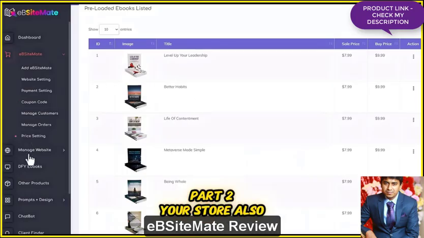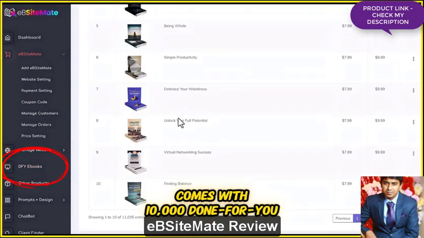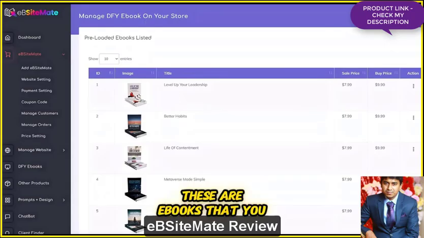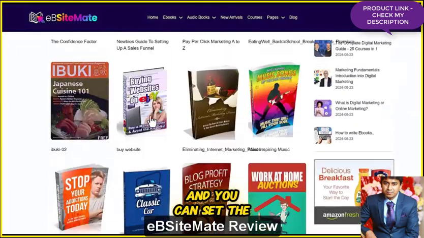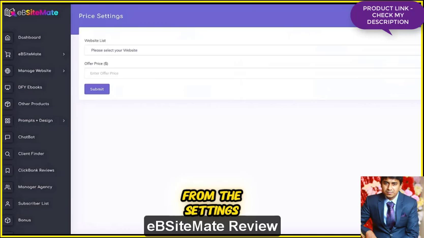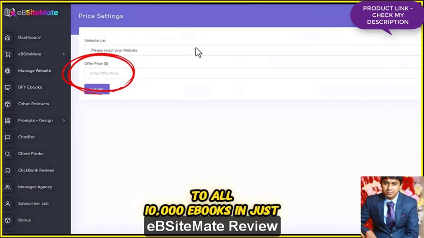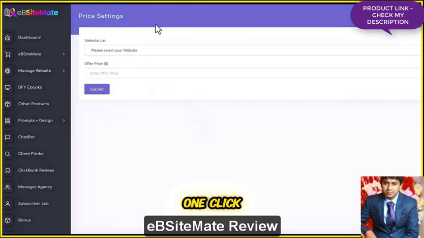Part 2. Your store also comes with 10,000 done-for-you ebooks in various niches. These are ebooks that you fully own, and you can set the price as you wish from the settings. You can adjust the price for all 10,000 ebooks in just one click.